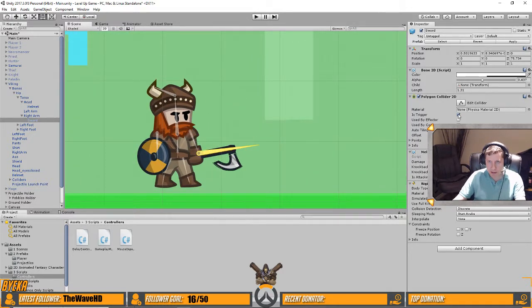Okay, right now, this is a trigger. I feel like this should be... These are physical weapons, though. They should not be trigger colliders. These should actually be making physical connections with their opponents, I think.